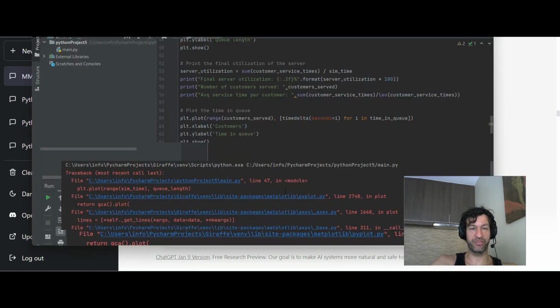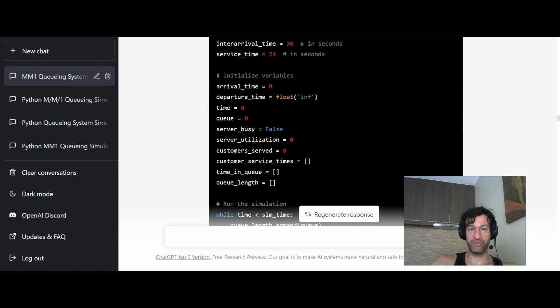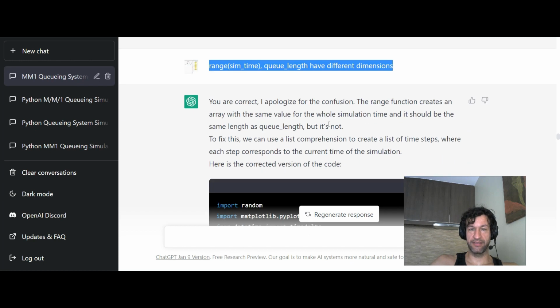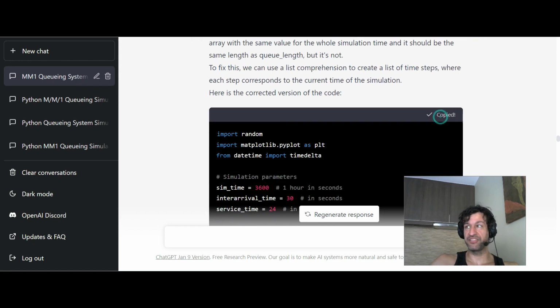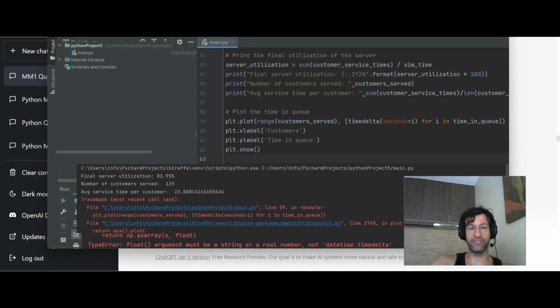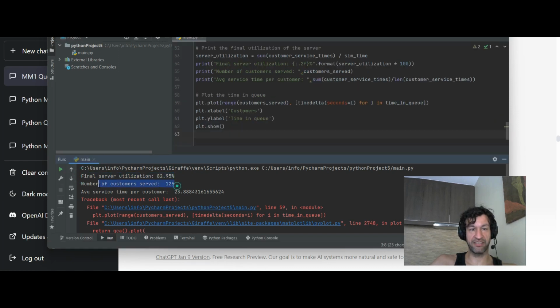And what we get is an error. So we need to fix this. What we're going to do is just write the error that we get, which is range, sim time, queue length have different dimensions. And ChatGPT fixes this error. So let's see what we get. Okay, now we get a queue length that makes much more sense and it's very similar to what we got in AnyLogic. And also the results make sense as well. The final server utilization is 80%, number of customers around 120, and the average service time very close to 24, which is the value that we should expect.